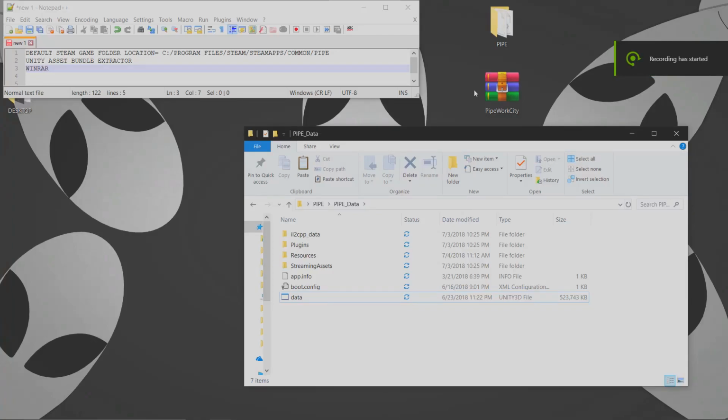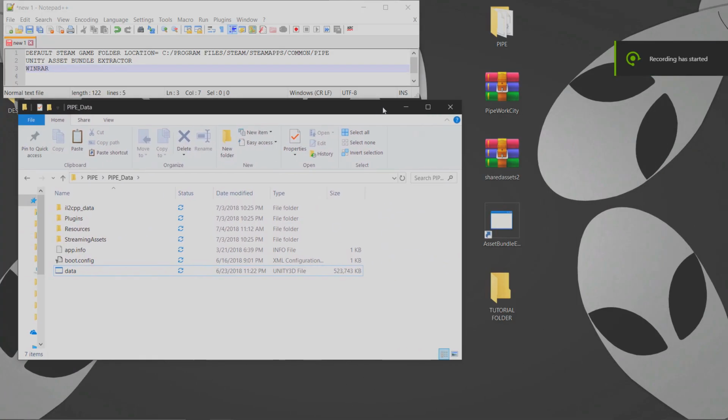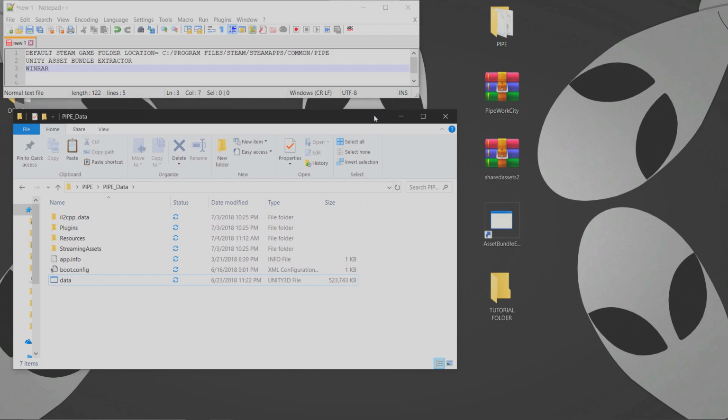What's up guys, I'm Kevin and this is the tutorial on how to install mods onto Pipe on PC only. No Xbox yet, unfortunately, sorry guys.